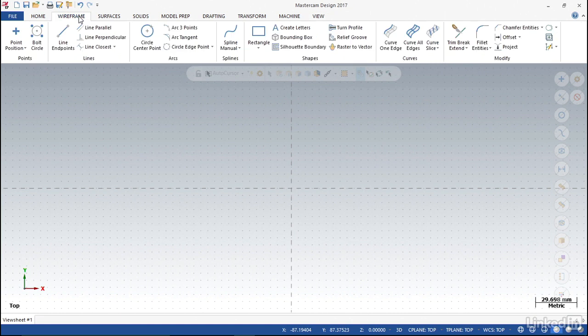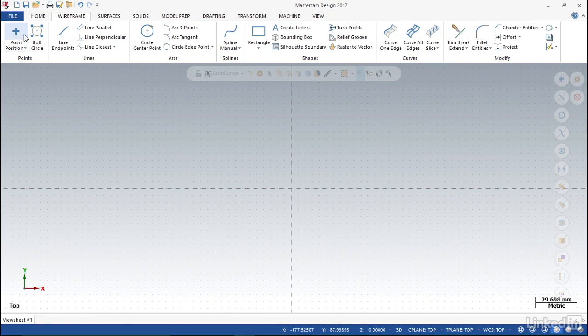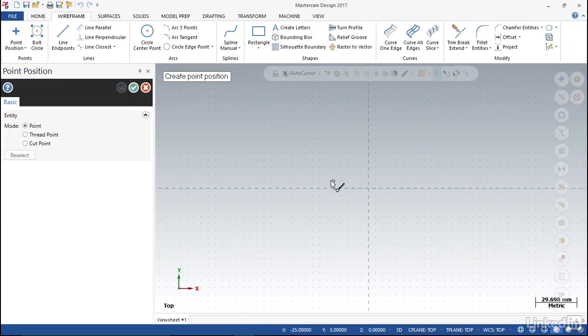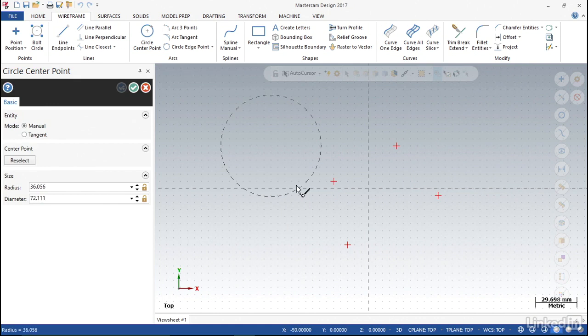And then I'll be using the wireframe and solids tabs in order to give us some material to play with. So let's say we can make some points, for example. And I'll just click these at no particular spot. I can also click on the circle icon to make myself some two-dimensional forms.